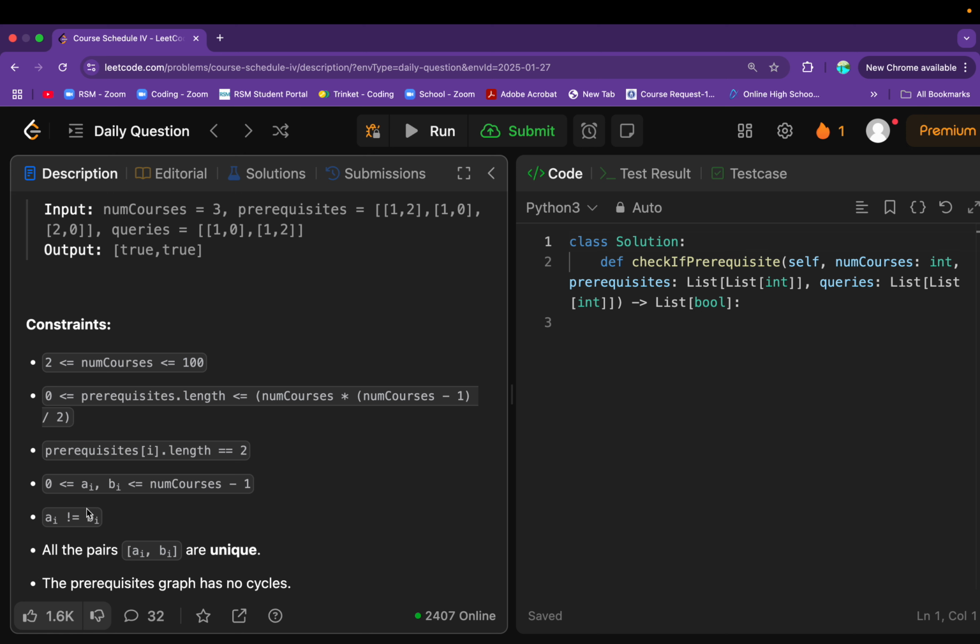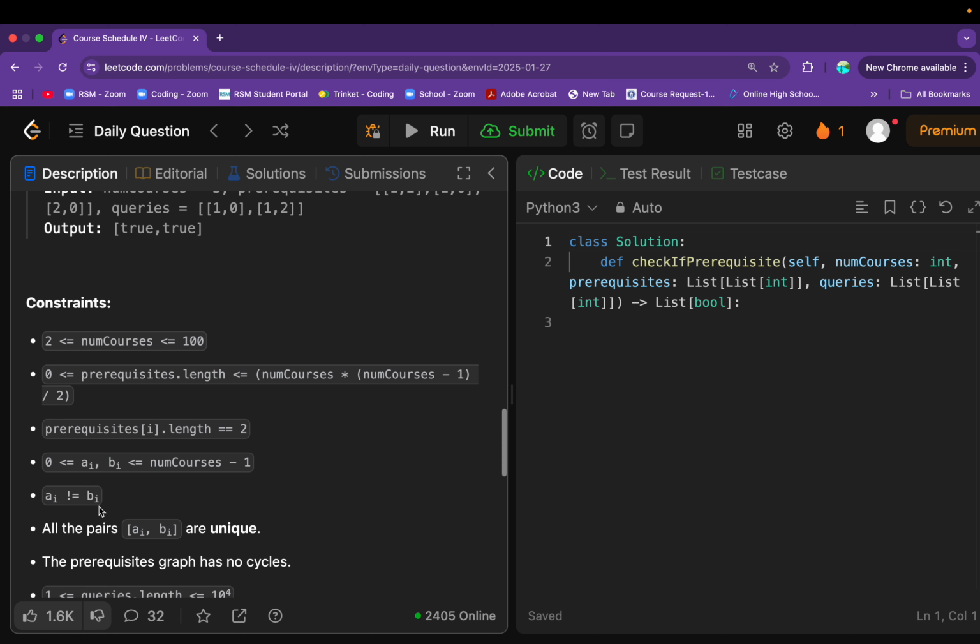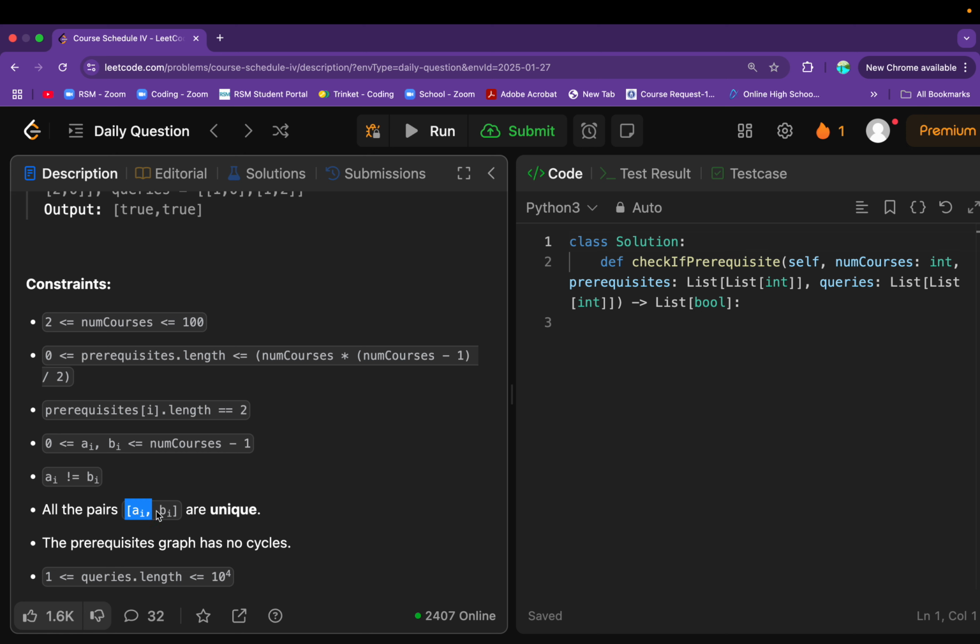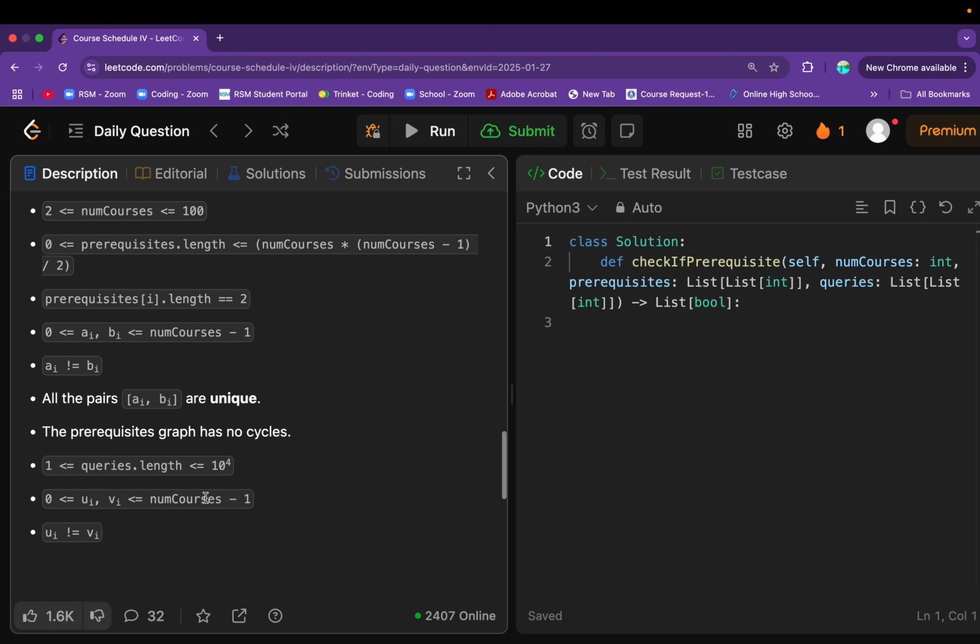We're also given that a sub i is never going to be equal to b sub i, meaning a prerequisite of a course is never going to be the course itself. All the pairs in a sub i, b sub i are always going to be unique. And the prerequisites graph is not going to have any cycles, which is very important to note to be able to have a solution for this problem.